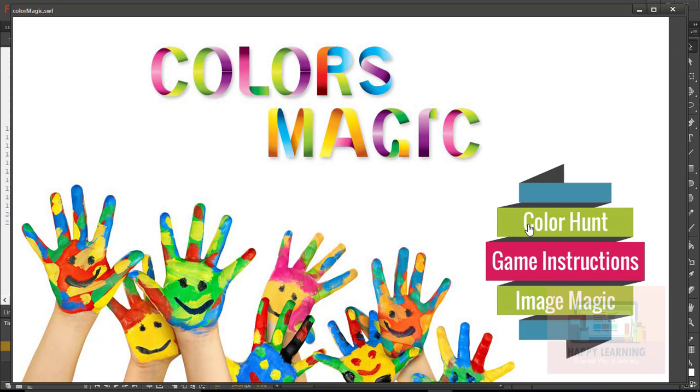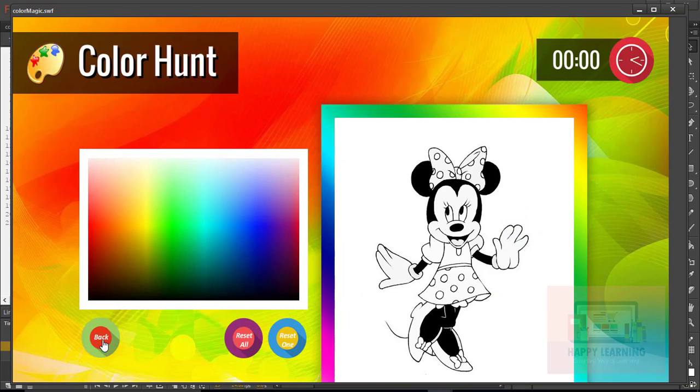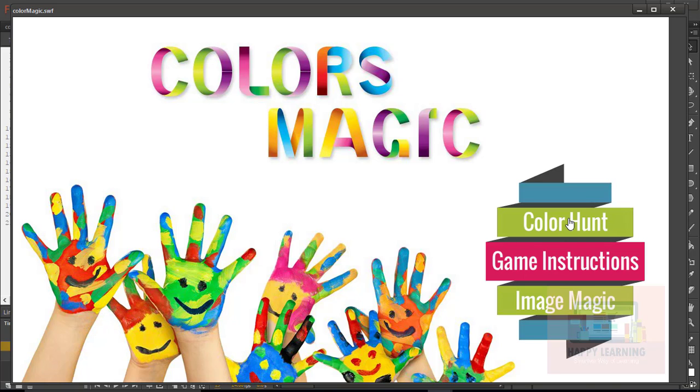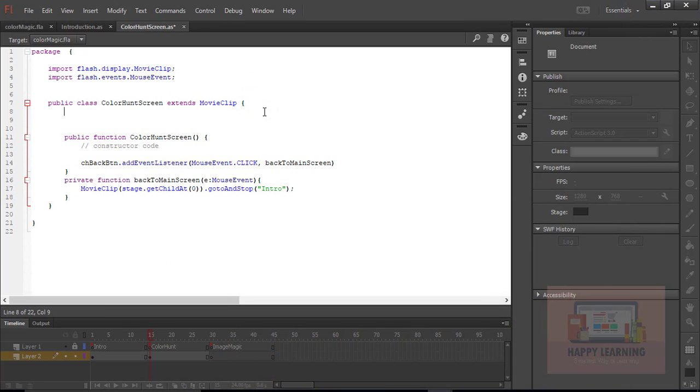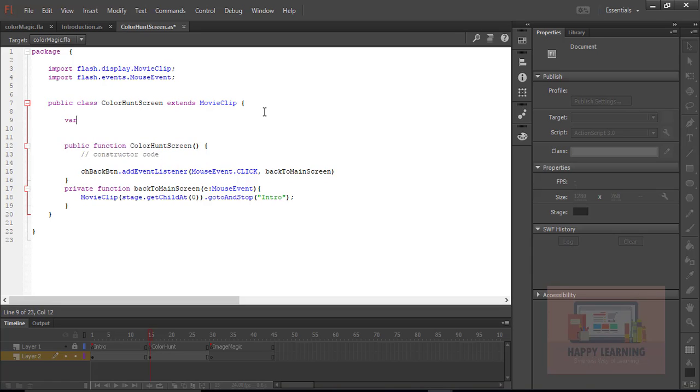So click on color hunt. We could see the design screen here. Click on back button to go back to that main screen. Click. Right. So we have clear navigation between these two screens, screen 1 and screen 2. Screen 1 is title screen, screen 2 is that my game screen, which is supposed to be that magic, color magic.